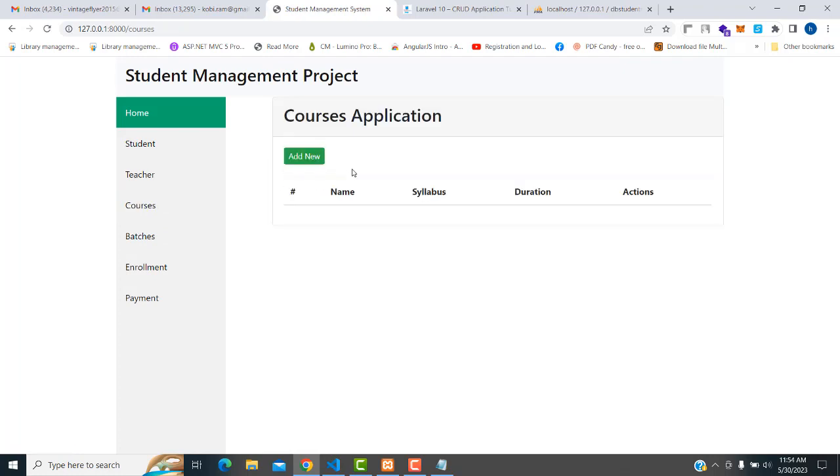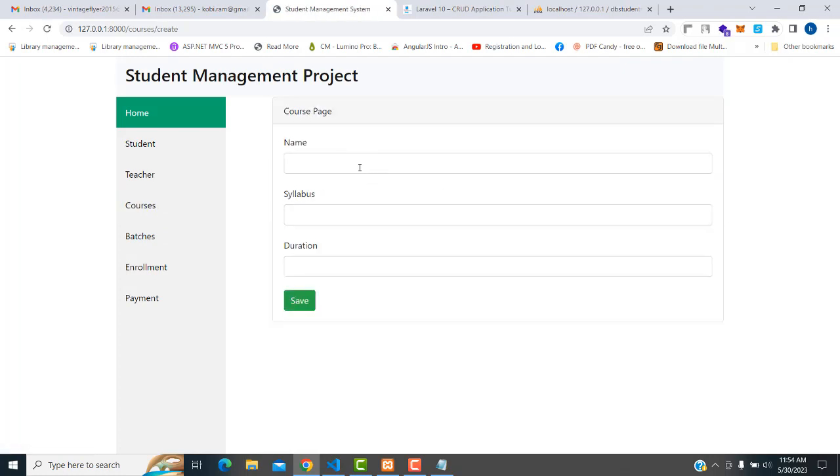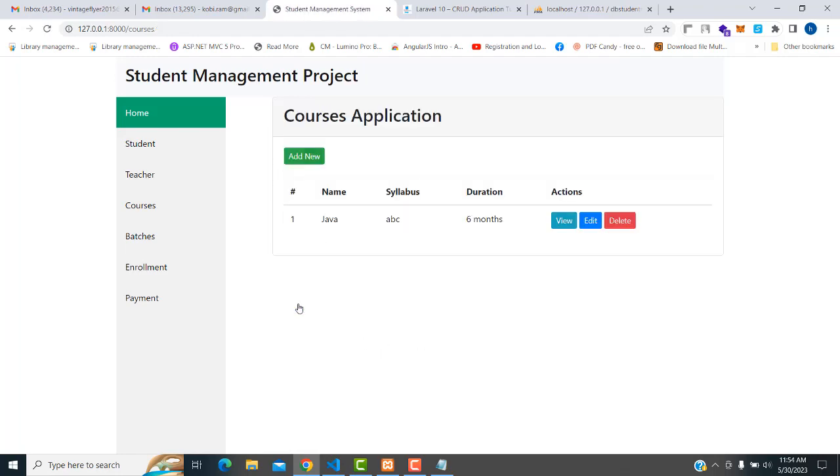So we have courses. I'm going to create a new course. So Java. Syllabus, you have to write A, B, C. You have to specify the syllabus, your months. All these things I will show you how to. We no need to type the months. How to generate the code, all these things I will teach in my next video tutorial. Don't worry. Right now the course has been created.